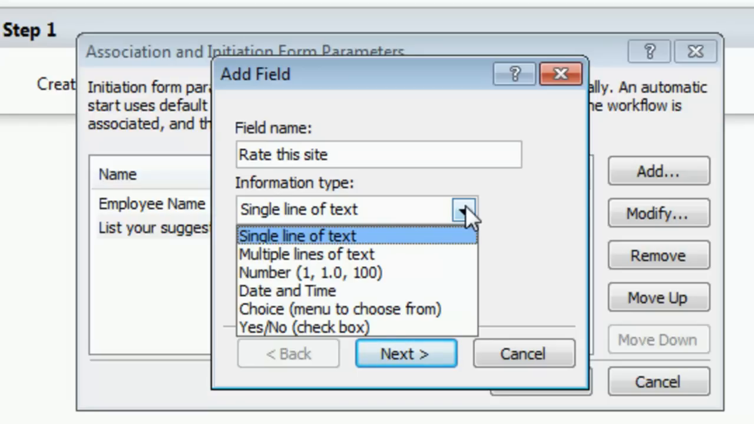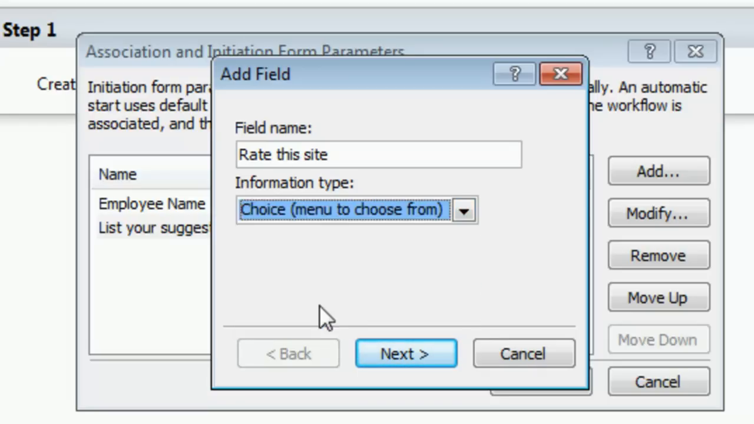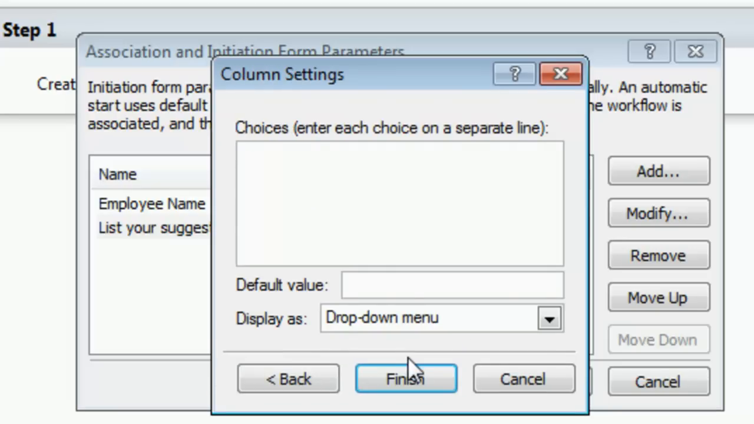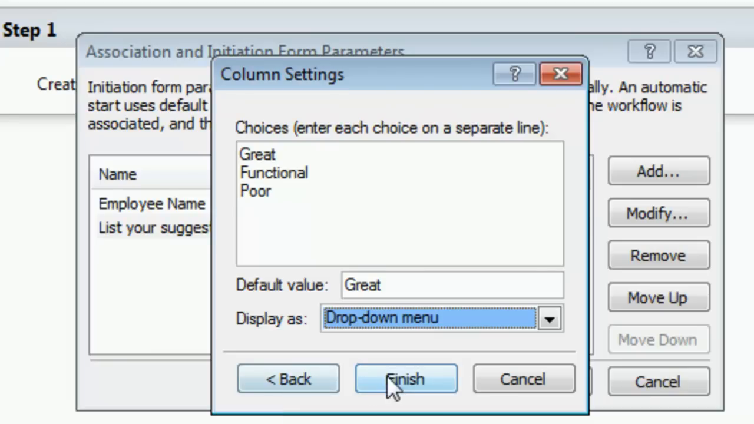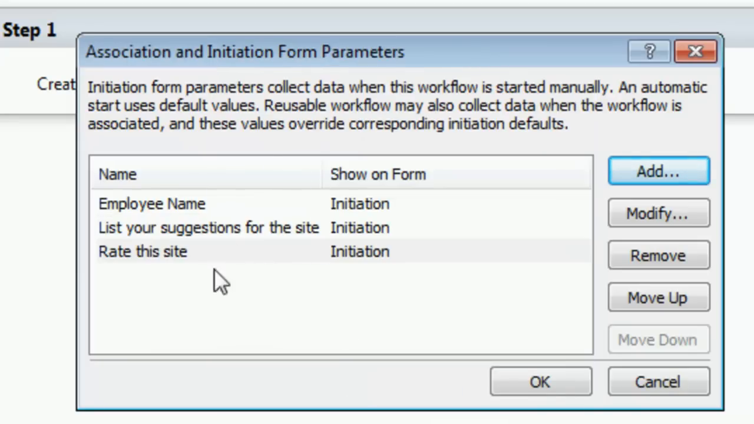Now with this, I've got maybe 3 different ratings here. So I'm going to select a choice as a menu to choose from. Click Next, and then in this next box here, my choices, I just simply have to type them in. So I'm just going to type in something like maybe great, functional, or poor. Default value, well, I think my site is great, so I'm going to make that great, and I'm going to give this to the user as a drop-down, but notice I also have the option to select radio buttons here, so I'll just say drop-down menu, and then I click Finish. So these are basically the 3 questions that will pop up when the workflow runs.